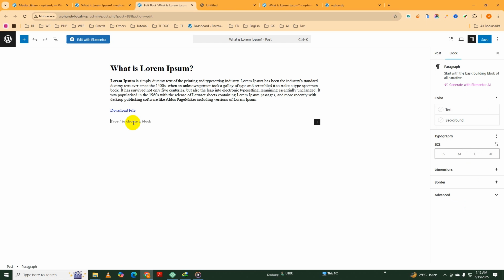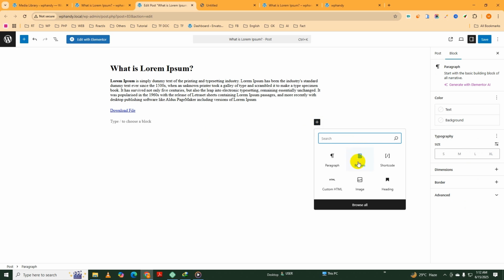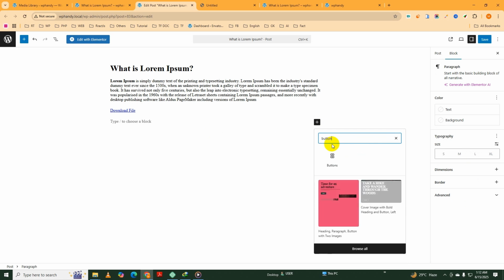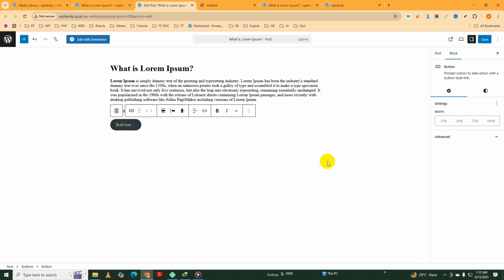I want to show it in a button. So click on this plus icon and type here, button. This is the button, or you can search here, button. Give the text here, PDF file download here.